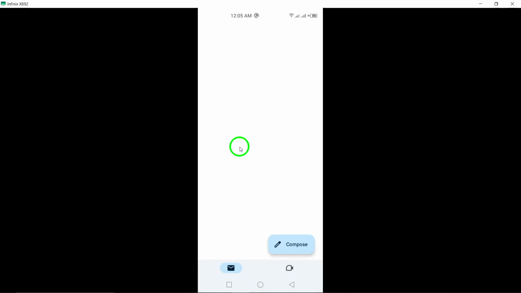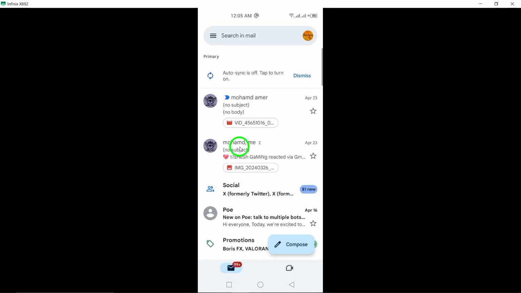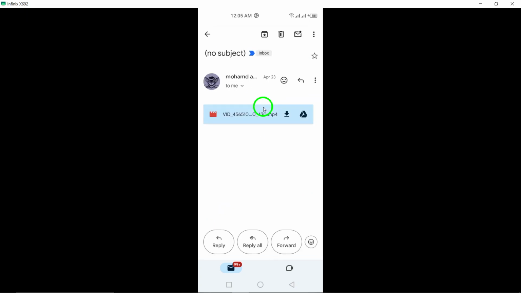Once you're in the app, locate and tap on the chat icon at the bottom of the screen to access your chat conversations. Choose the specific chat you want to send a GIF in. This could be a conversation with a friend, a family member, or a colleague. Open the chat to proceed to the next step.